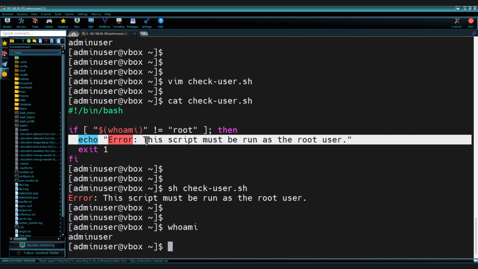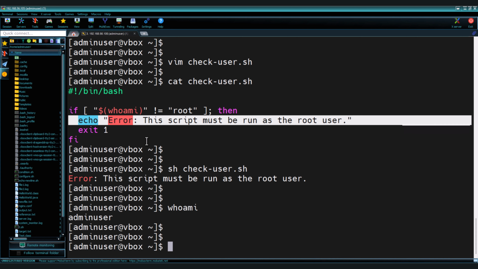So this checks if the script is being executed by the root user. If not, it stops the execution and alerts the user. This is crucial in a production environment where only a specific user should run a particular task. And let's see how whoami is used for permission troubleshooting.